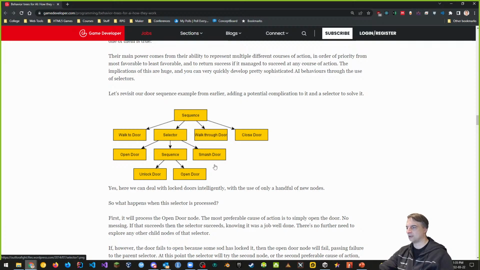Whether I smash the door, open the door, or unlock the door, I'm walking through the door in the next sequence. What if I can't smash the door because the door is too tough? Well, then this whole sequence fails. Whole sequence is failure. Otherwise, while I'm doing these other things, the sequence, as an example, is in running status. Okay, that's how it works.